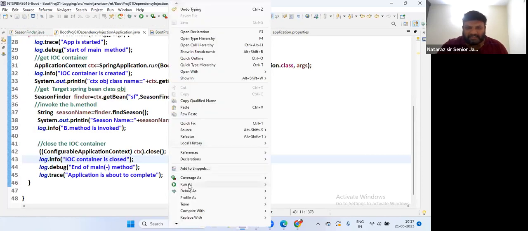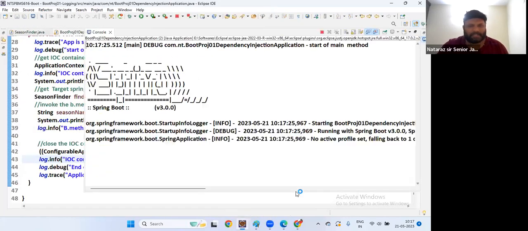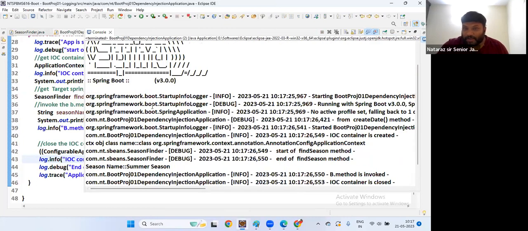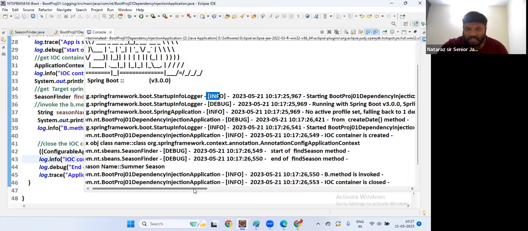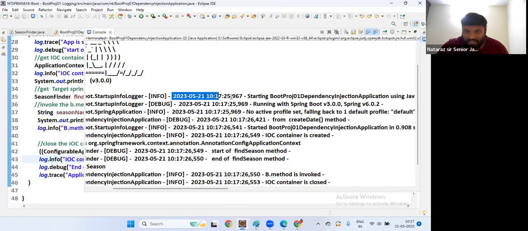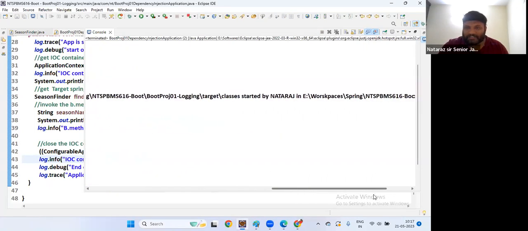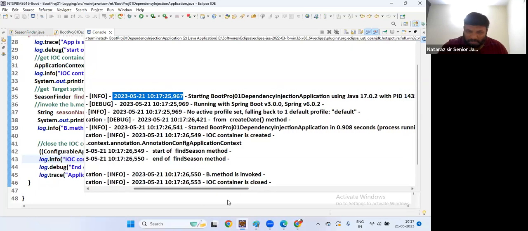Let's see this, guys. Run as Java application. See, guys. Earlier a different format, now a different format. First, what we have got? First the class name, then the logger level, then date and time, then message, then new line is coming. Are you understanding my statement, boss?